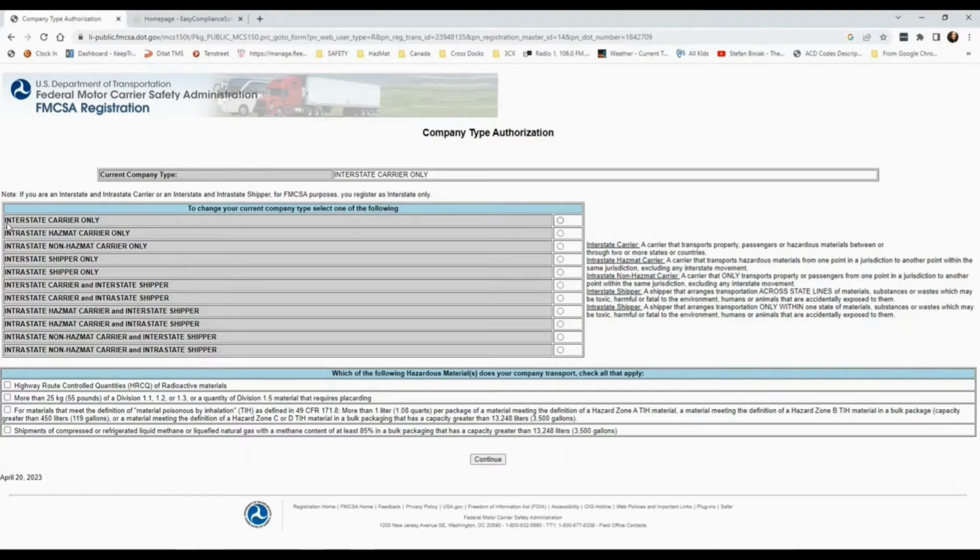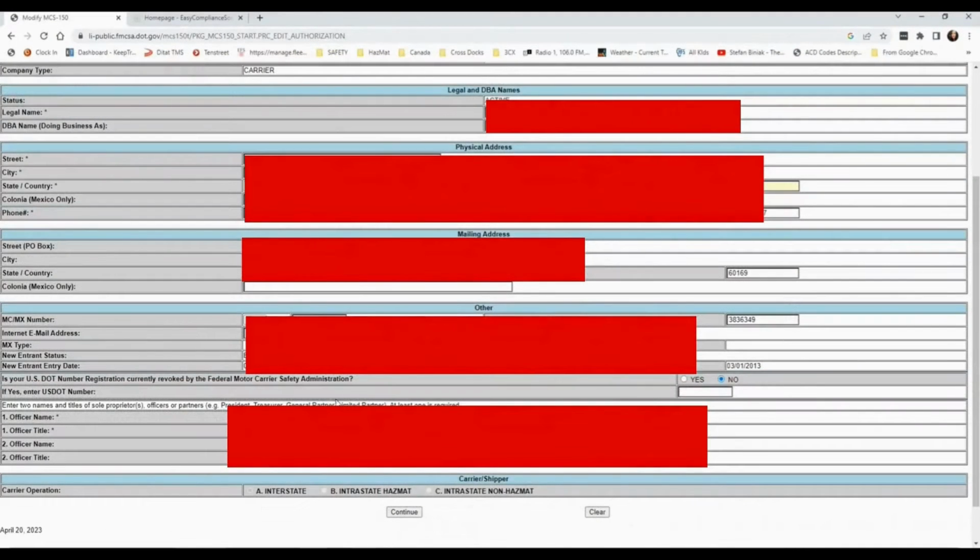Now it's going to take us to our first screen, which contains all of our company contact information. That's going to show our address, the email that we have put in, the phone number, the fax. We've got to make sure that our information is current and up to date, because this is the first point of contact for the FMCSA in case we get pulled for an audit, or somebody needs to get in touch with us to send us a letter or an email. This is the information that the FMCSA will look at.